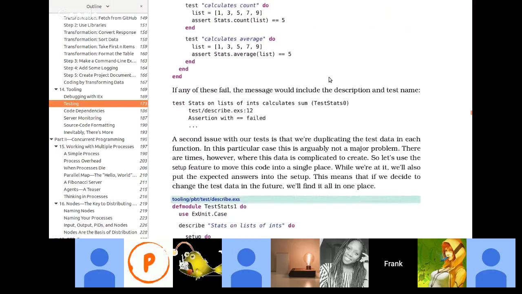So a second issue with our tests is that we are duplicating the test data in each function. In this particular case, this is arguably not a major problem. There are times, however, where this data is complicated to create. So let's use the setup feature to move this code into a single place. While we are at it, we'll also put the expected answers into the setup. This means that if we decide to change the test data in the future, we'll find it all in one place.